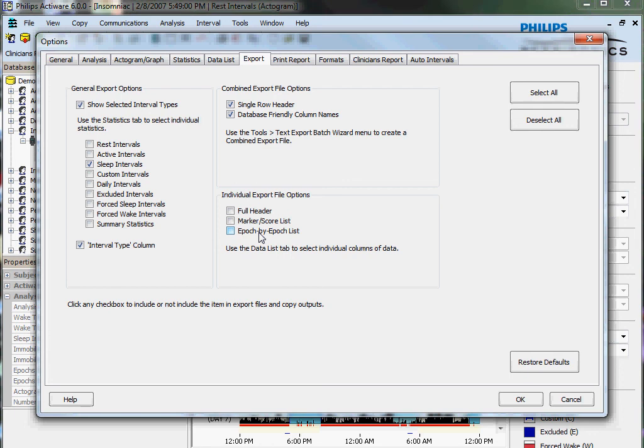So that's how things are set up for this particular tab. Once you hit OK, that's going to be set the way it's going to work from then on out, and you'll have this controlling your exports no matter how you make them, whether it's individual exports or if you're doing batch exports, etc.